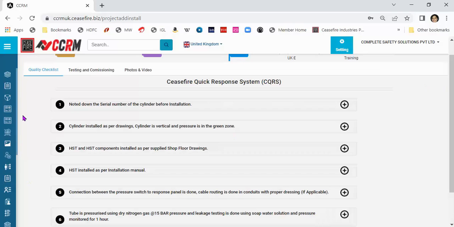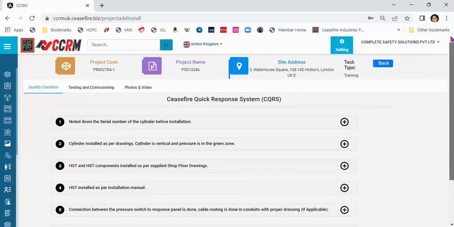Here you will see that there are 3 tabs that we need to fill in. The first tab that we will be filling in here is the tab which is called quality testing. The second tab is the testing and commissioning, and the third tab is video and photos.